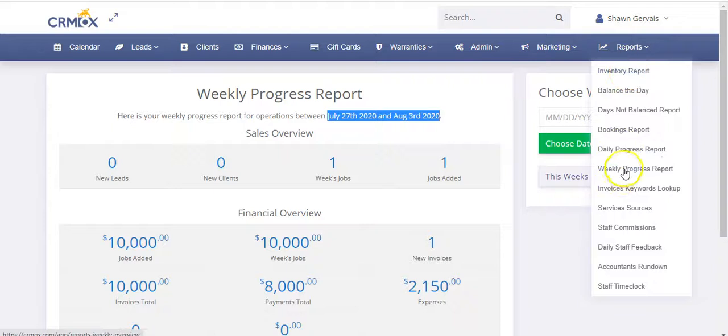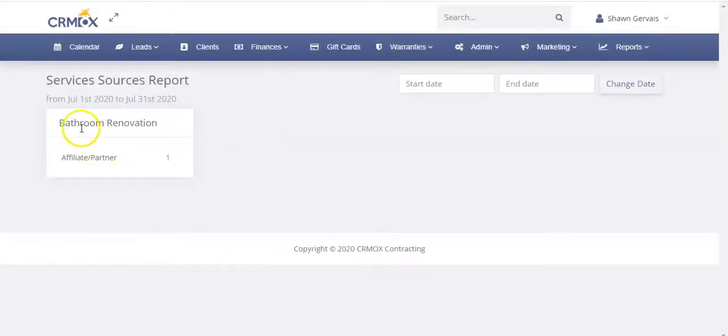Now, you also have things like invoice keywords lookup. You can look up invoices by keywords through here and it'll give you summaries, services, sources as well. So under here, it's going to show you where things came from. For my bathroom renovations right now, I'm getting most of them from affiliate partners, it's saying. So obviously this is going to be full with all your services and stuff.